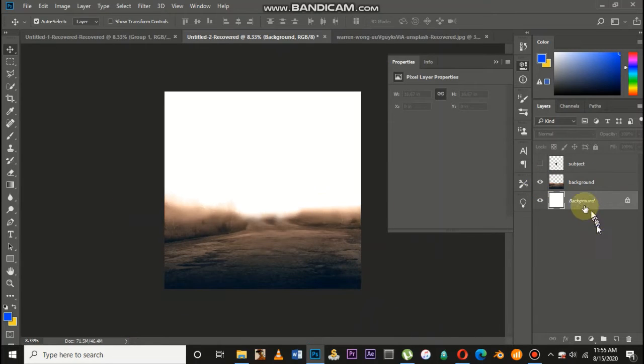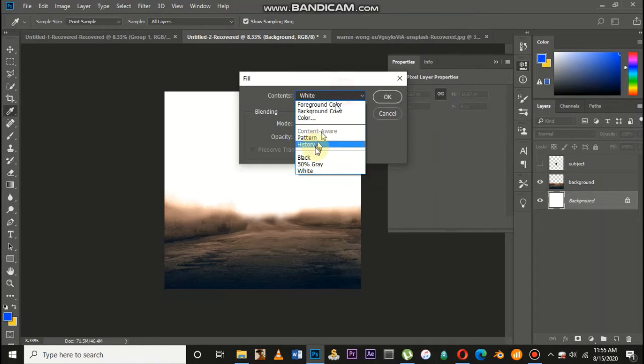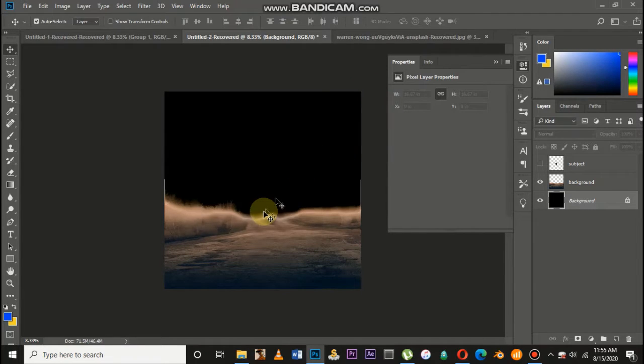And the next thing, my initial background, I'm going to change the color to black. How do I do that? Shift F5, click on the drop down, go to black, and then okay, this is fine.